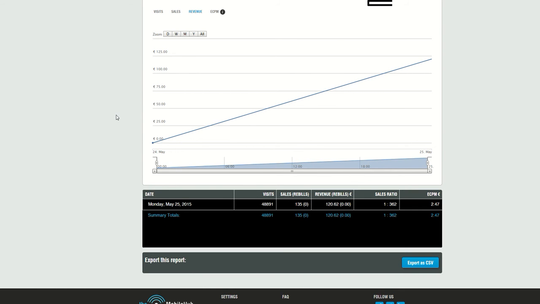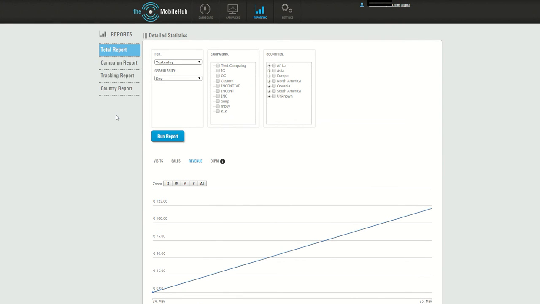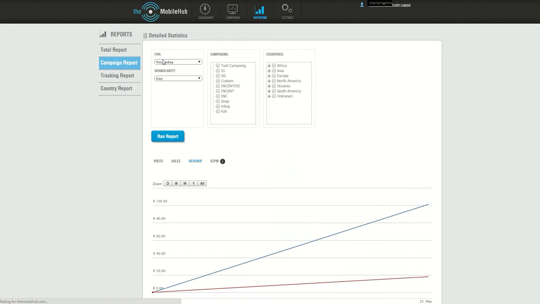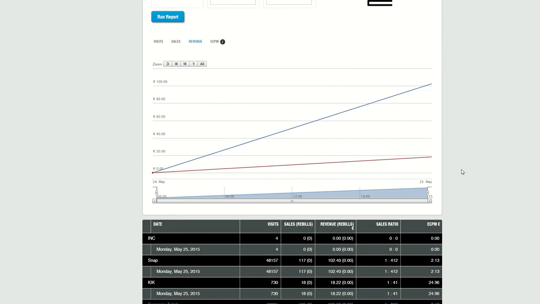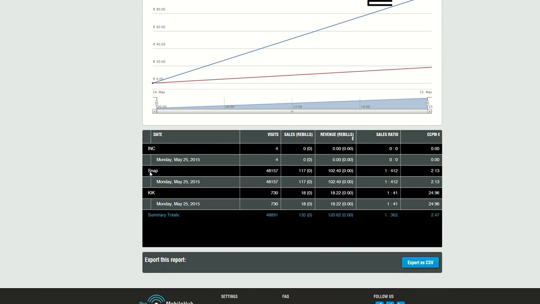So let's look at the next report. The next report is our campaign report. Again, you can choose a specific date range, and here is a list of all of our campaigns, and as you can see here we have 2 campaigns active at the moment, and this is the data for yesterday. We can see in our table here our active campaigns, the associated visits, sales, revenue, ratio and eCPM.